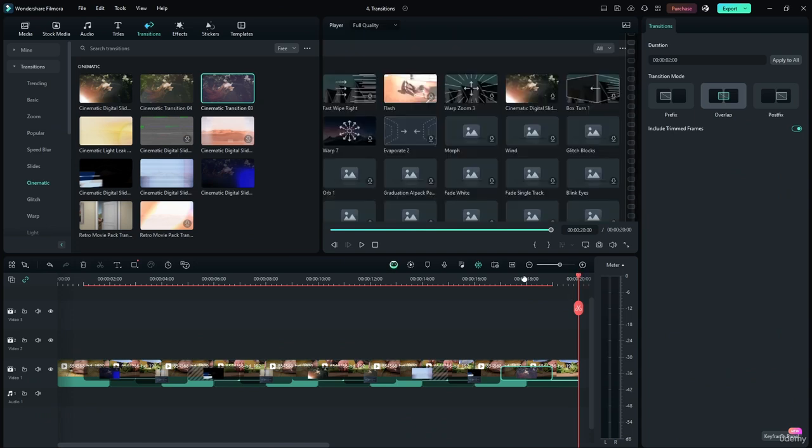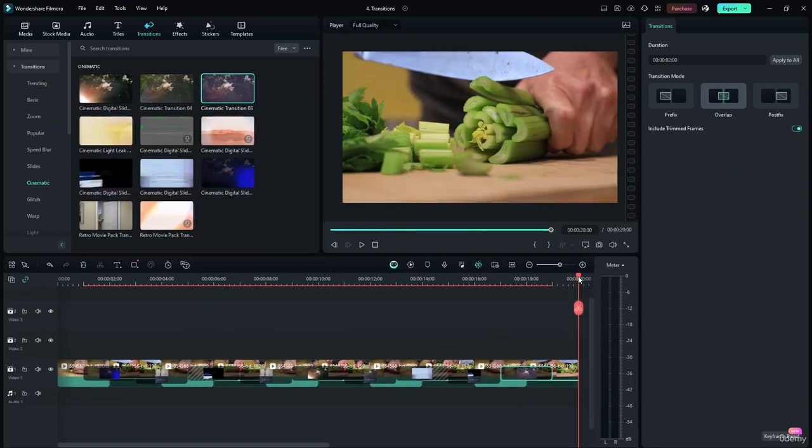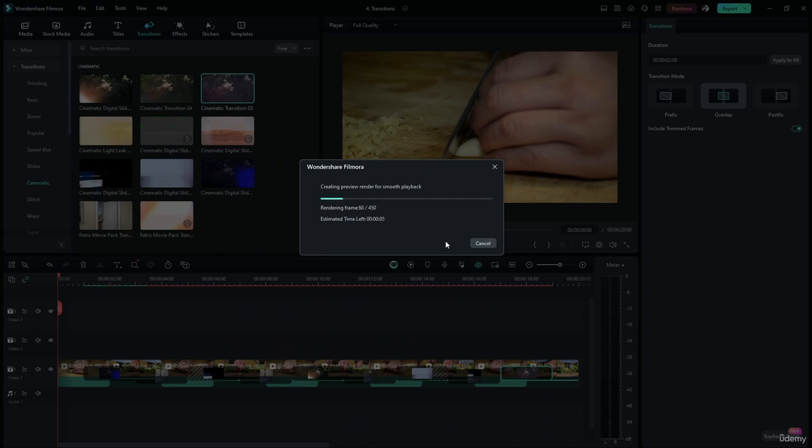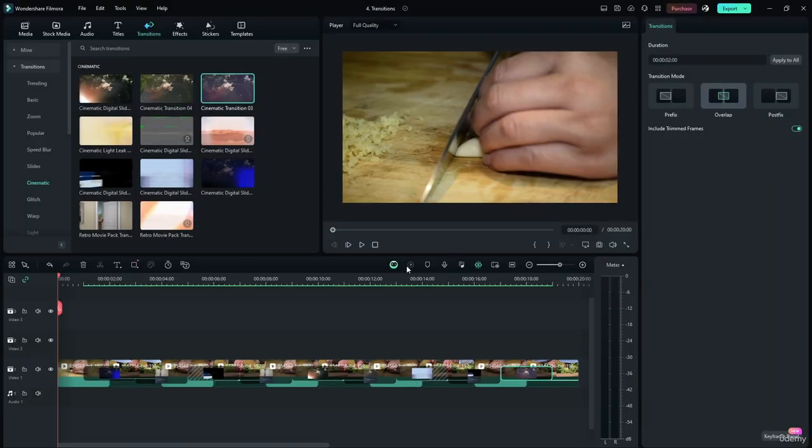There you go. Now once we're done, I'm going to go ahead and place this on top and then render this entire file over here so that once I play it, there's no lag. So once that is done, I'm going to go ahead and play it so that you can see our transitions here.